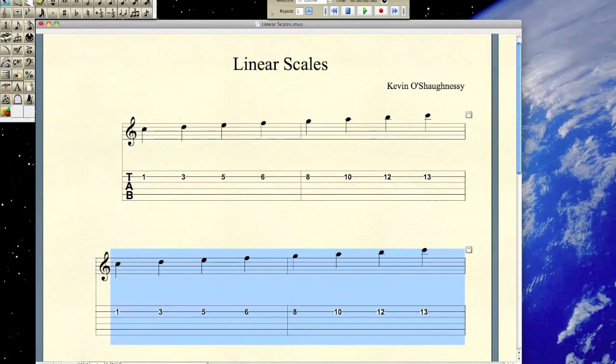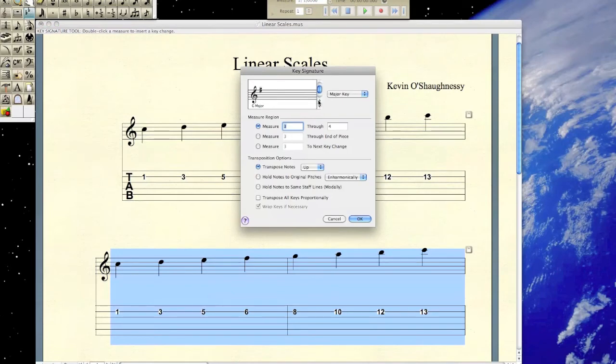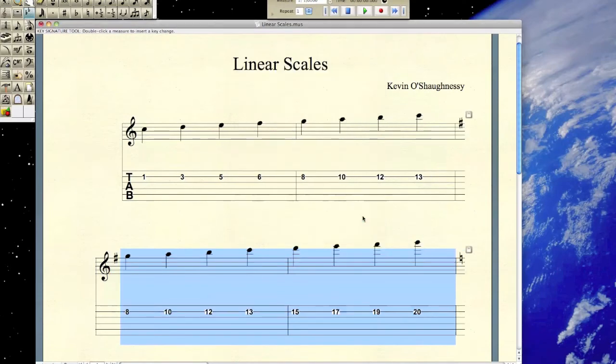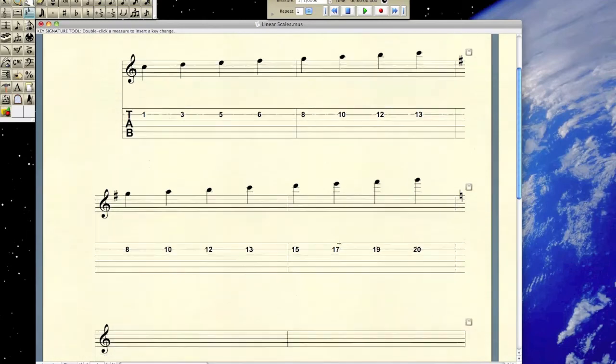What I'm going to do is change the key of these 2 measures right here. And where's my key tool? Here it is. So I'm going to change these to the key of G. So that was the next scale, the key of G. And I'm going to put that up. And you can see that now we've really extended these ledger lines going up.